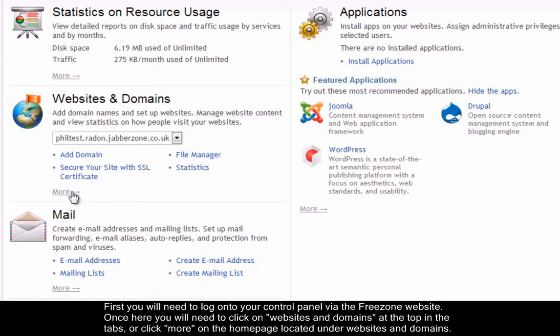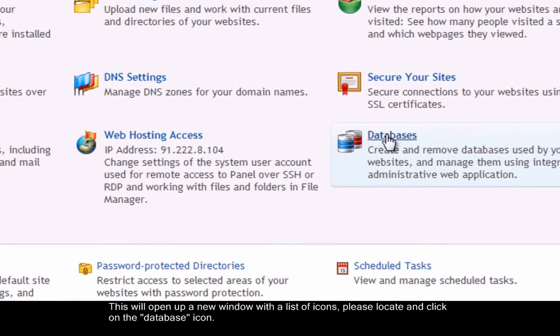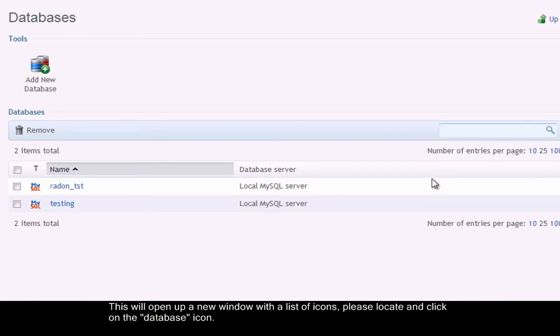Once here, click on the Websites and Domains tab at the top, or More, located under the home page underneath Websites and Domains. This will now open up a list of icons. Please click on the one that says Databases at the bottom right.